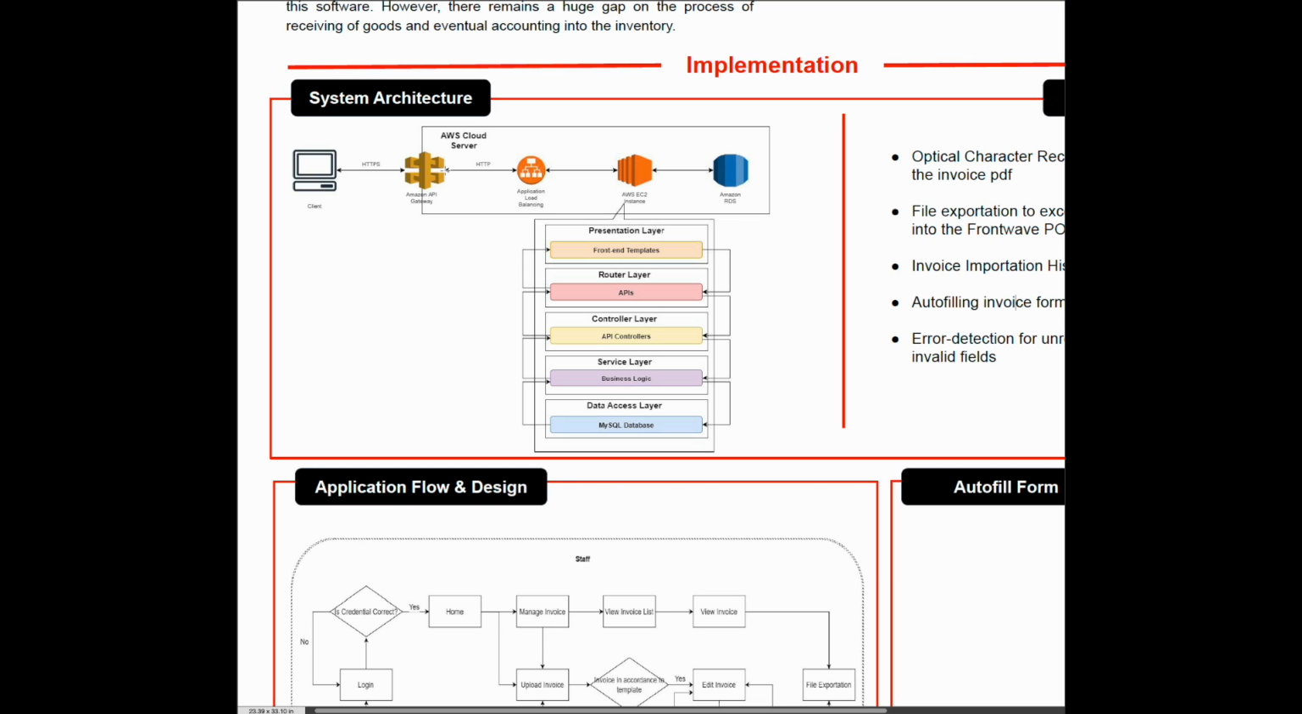For the web application's system architecture, we use AWS EC2 to deploy the application and AWS RDS as a remote database. The team decided to use the layered architecture as one of our requirements is to make the application easily testable and understandable for future developers who wish to scale this project.